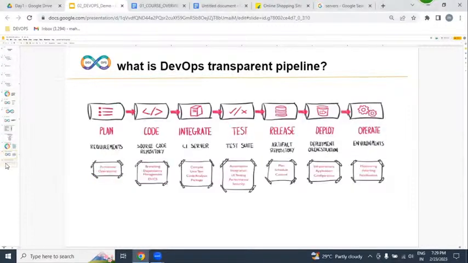But the actual DevOps transparent pipeline looks like this. Clear, all of you? In this DevOps transparent pipeline, we have plan, code, integration, test, release, deploy, and operations.